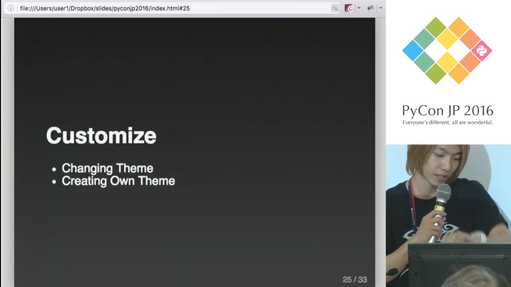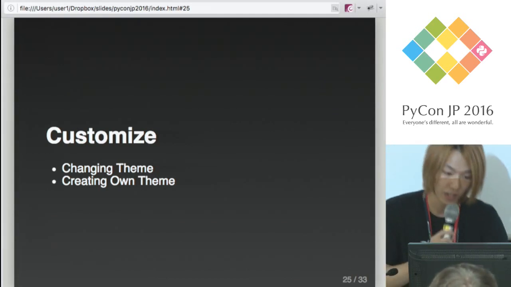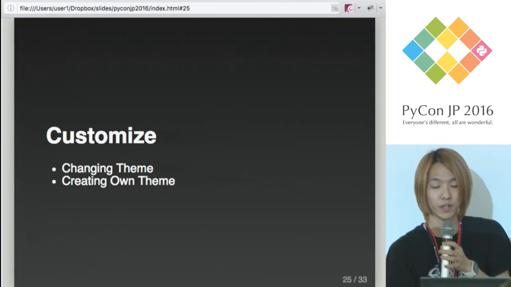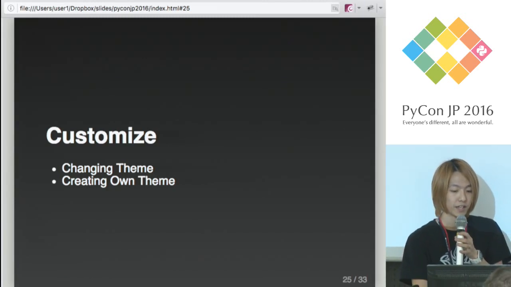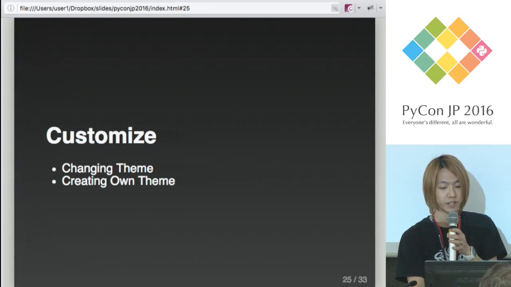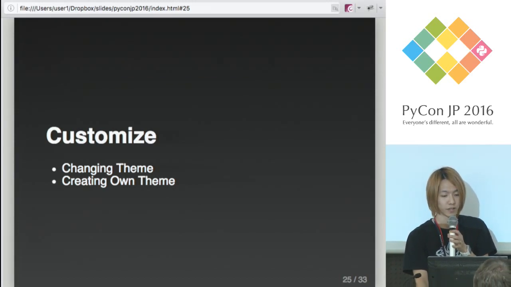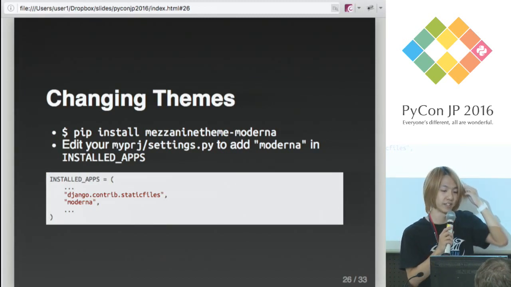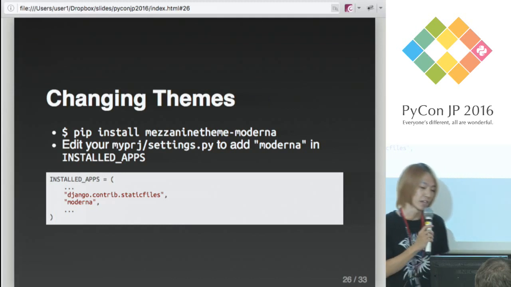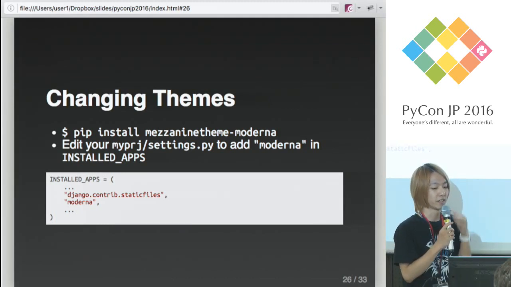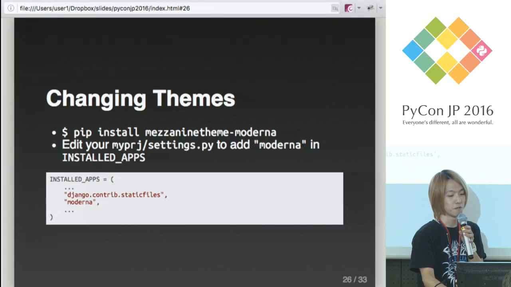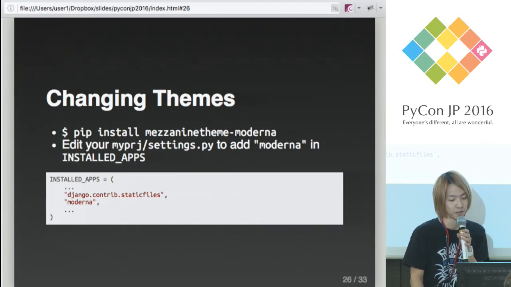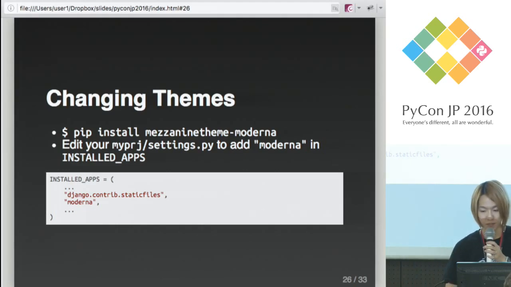Okay, there will be about 5 minutes, and I'll introduce a way to customize the Mezzanine website, for example changing themes and creating your own themes. Yes, okay. And changing themes is basically really easy. You can pip install a Mezzanine theme, Moderna, and so on. And you can edit my PRJ settings.py to add Moderna to INSTALLED_APPS.